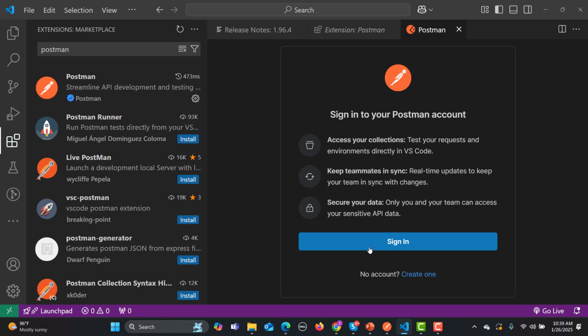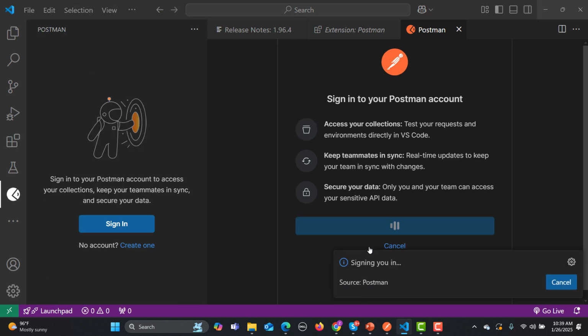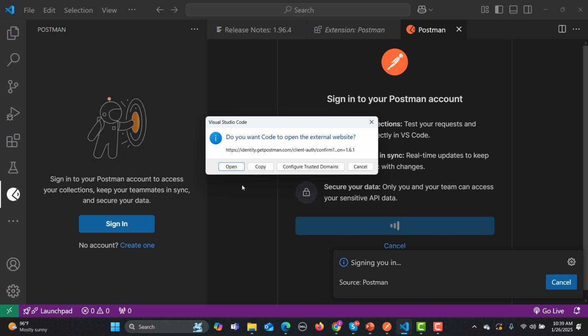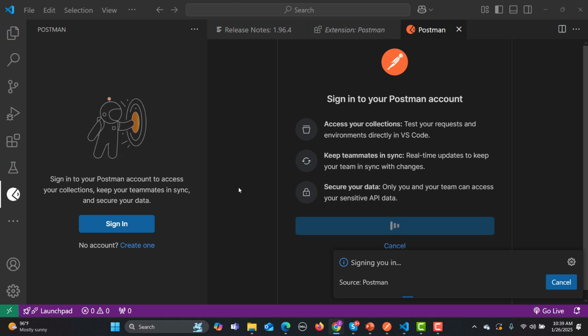So simply click here and you can log in, or simply open this one and log in. Open or simply sign in to your account. I'm already signed in on the web browser on my side, so it will automatically pick up the data and simply log me in here. So this is the first step you need to do, in order to have all the data synced.